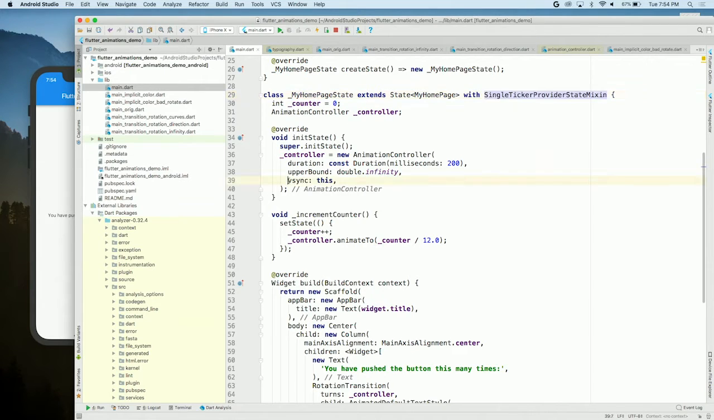So another thing that you have to do in this type of animation is you have to tell it what is doing the vsync. So it's usually just the widget that you have now extended or mixed in with this single ticker provider. And I'm going to comment that out, because that's actually the solution, but I want to show you what happens first if I didn't have that there. If I just had the default version of this, I would create my controller, and then on tick, I've told it to animate to 1/12.